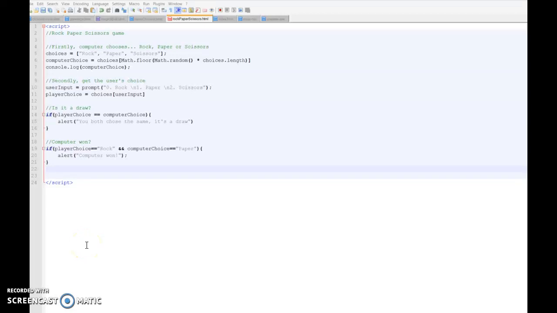So rock, paper, scissors is a decent little game. This is how far I'd got in class. The computer has chosen a random one out of this array. The player has also chosen from that array by putting in a number 0, 1 or 2, and then it's chosen either the 0th, 1st or 2nd item out of this array itself.